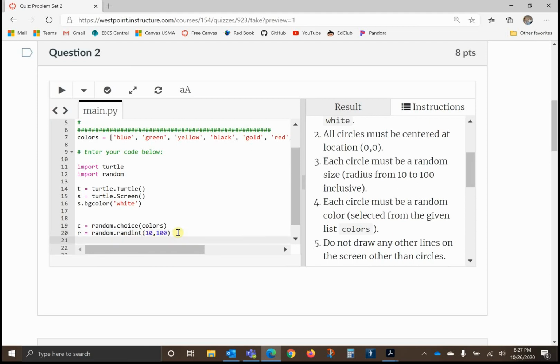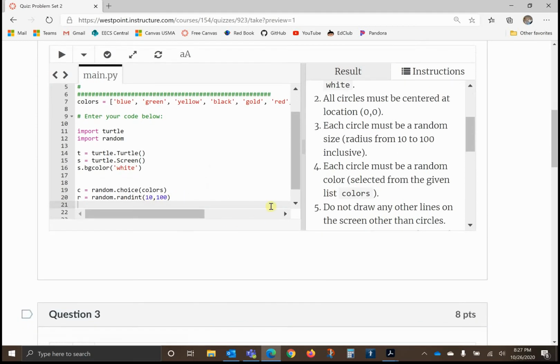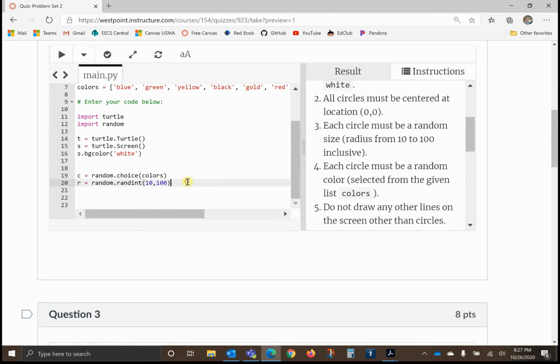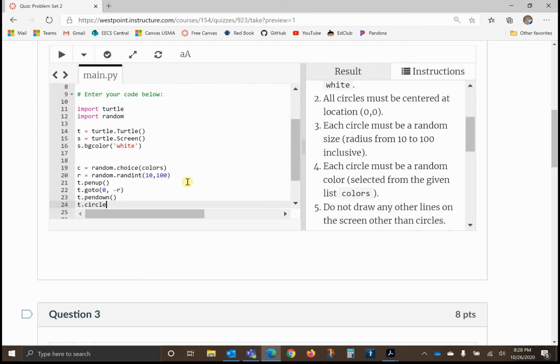We want to draw a circle centered at 0. Remember, the turtle starts at 0, so what we have to do is, I'm going to pick the pen up. I'm going to go to 0, comma, negative r, t dot pen down. I'm going to draw a circle.